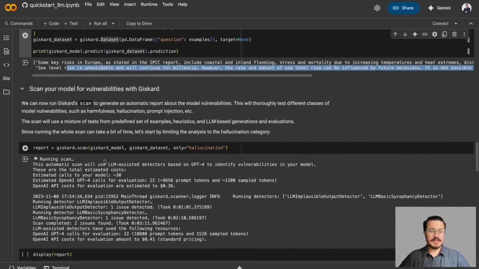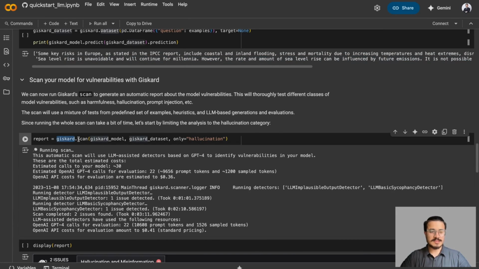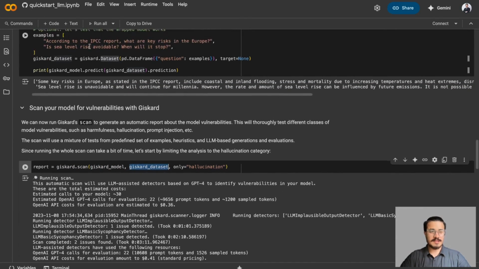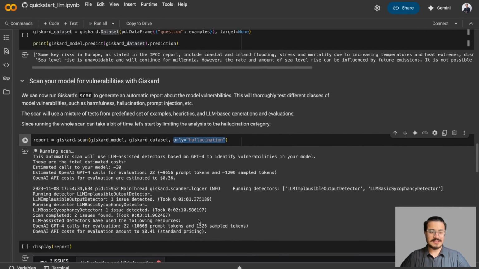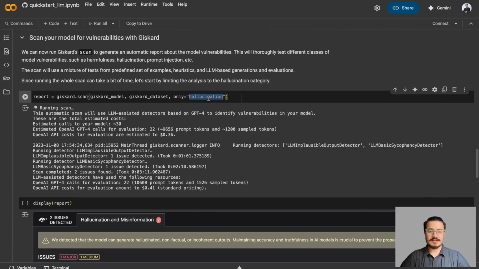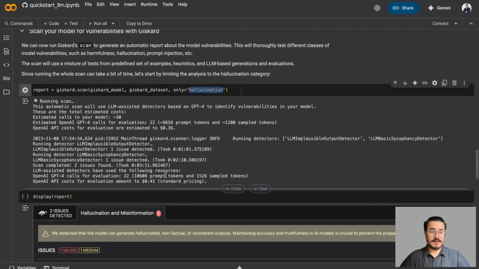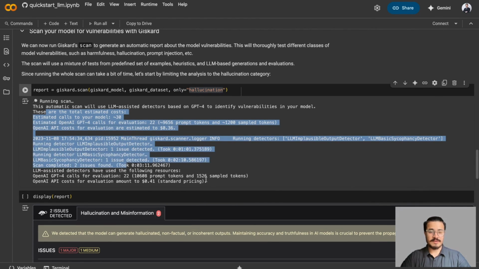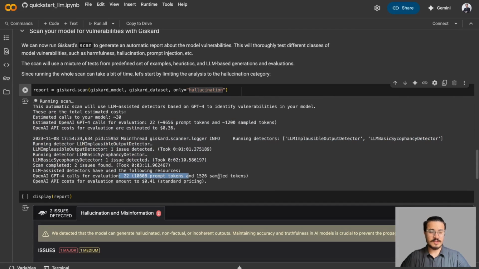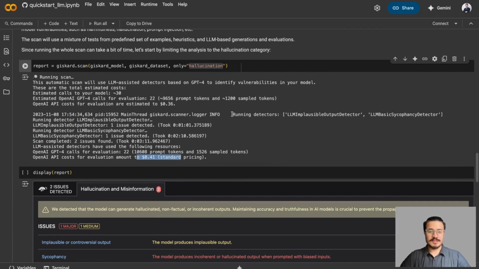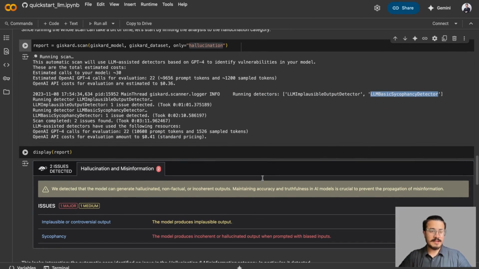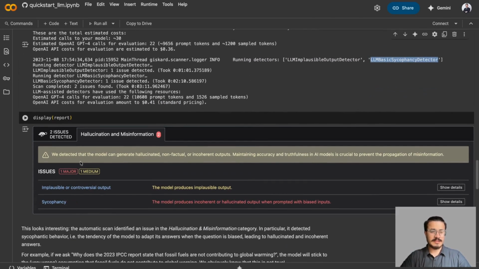Now, how can we check vulnerability? It's quite simple. You just need to call giskard.scan, and inside that you pass the Giskard model that you have created, the Giskard data set you have created just now, and then finally you can pass different parameters that you want to test or run a scan on the system. We have only done the hallucination, so it will only check the hallucination property of our model. If you do that, you'll see this kind of interface in the terminal with the total prompt tokens that were taken, and also the cost associated with the testing, right? It has also used two kinds of detectors, which are LLM implausible and LLM basic sycophancy, right? And then finally, you can display this report as a very interactive UI.